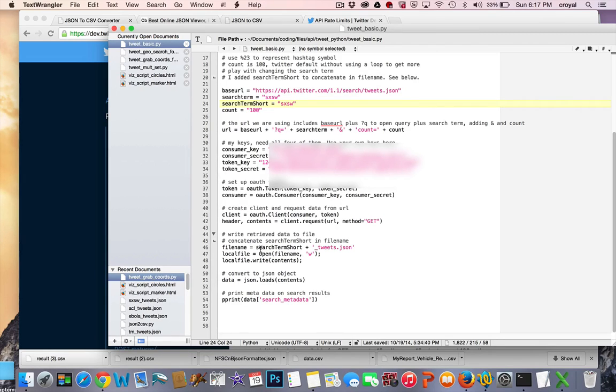And this is where the search term short gets appended, so that the file here is going to be named sxsw_tweets.json. We're concatenating that, and it's just writing it to the file. That one time we're just getting 100 tweets if they exist, and it's going to print it out into that file. So let's try that one right now.